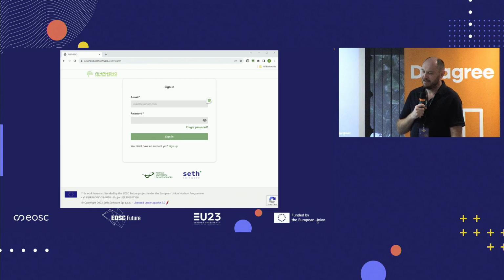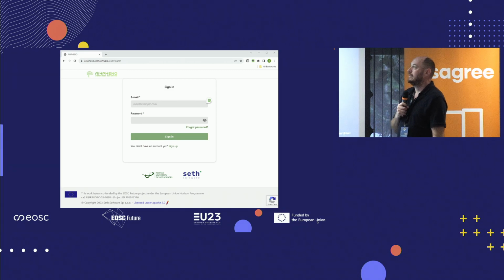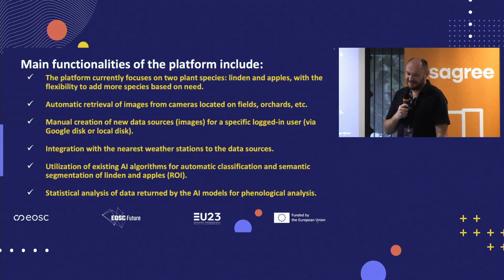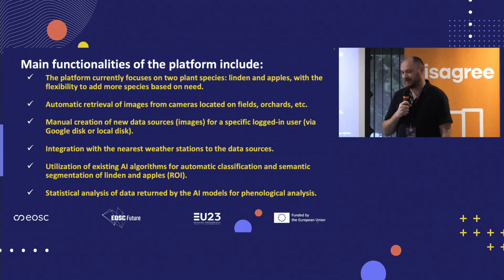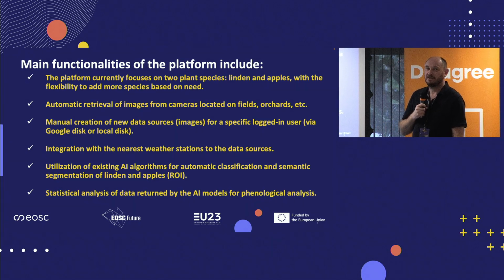Okay, so generally this is the first, maybe not the landing page, but this is the login page. These are all the required logos. And these are the main functionalities, only two slides about the main functionalities. The rest of the slides are all screenshots to show you how the software looks.